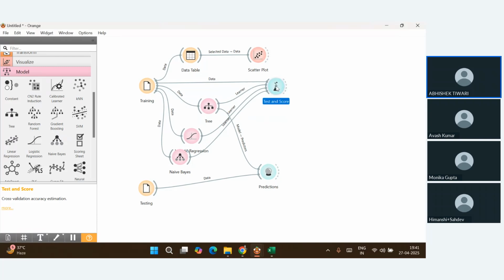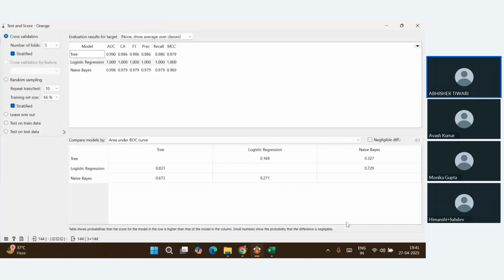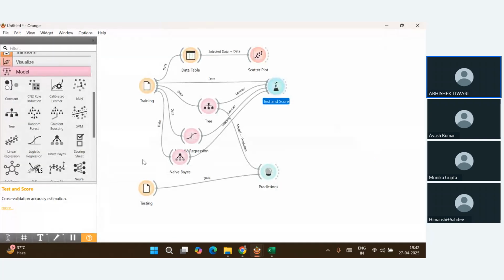So just I am giving you a brief how it would work. You can see here three different models. So which model is perfect for you? You can decide on the basis of this F1 score here, right? So you can sort it out. So if you sort, logistic regression is giving the F1 score of 1, then tree is doing better than the naive Bayes. So this is how students can choose on the basis of this evaluation matrix, right? This test score.